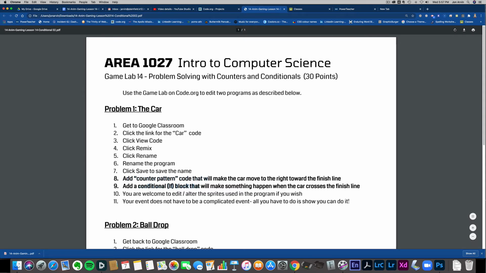And this goes back to what we did in lesson number 13 in Game Lab 13. A conditional if block to check to see if the car has crossed the finish line. And when that condition is true, you've got to make something happen. And exactly what happens is up to you, but something has to happen when the car crosses the finish line. I'll show you an example in a minute.